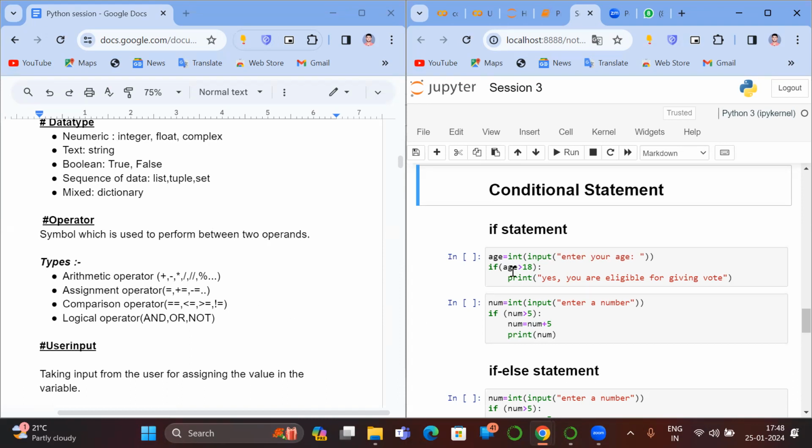This technique, this condition, we use in the conditional statement. So what is the condition here? Age greater than 18. It is the condition, with a comparison operator. When I put this condition, you have to use the if part. If age greater than 18, then it will give the output. I run this code.